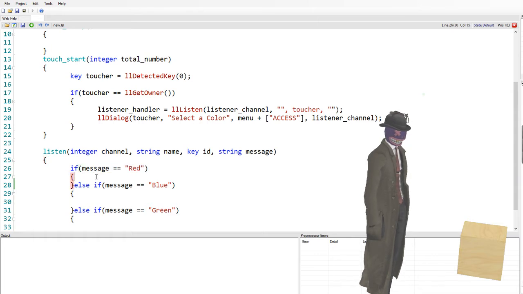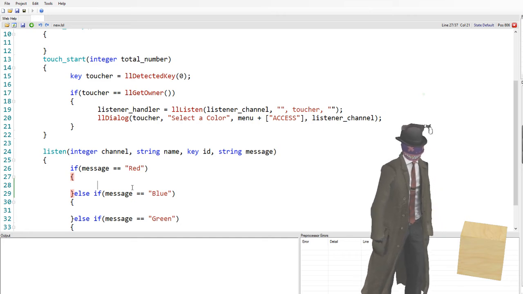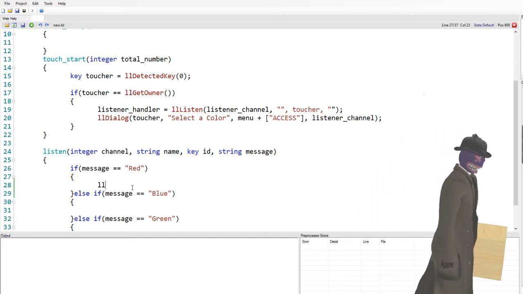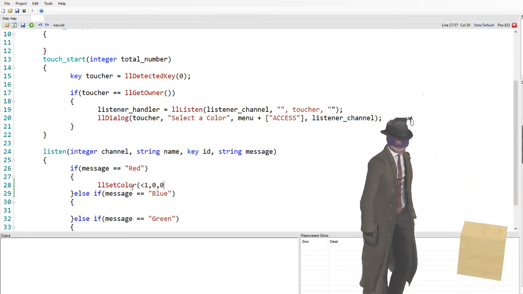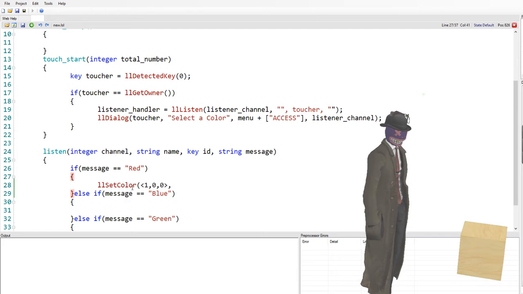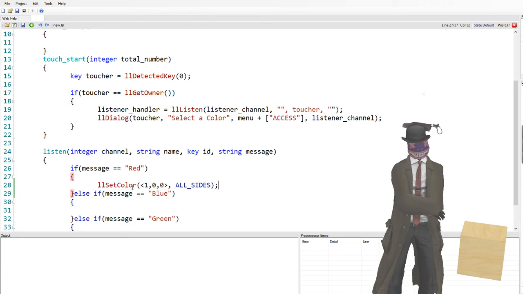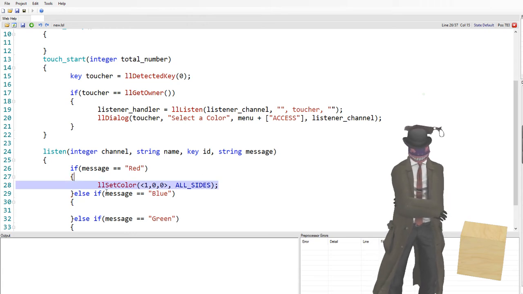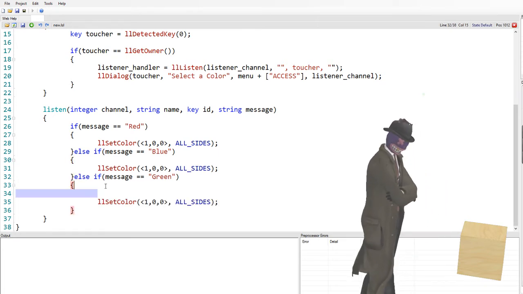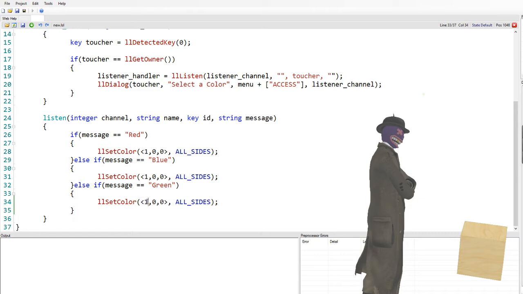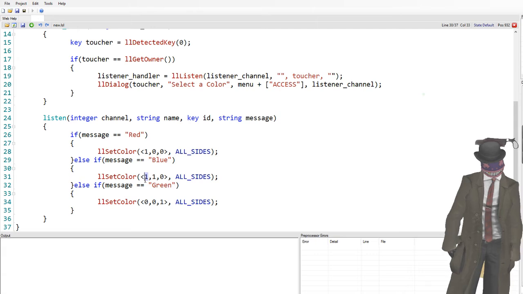So very quickly, I'm going to code this because this isn't really part of the tutorial on the access menu. llSetColor, and then the color will be red, so 1 in the red value and 0 in all the other values. And then we're going to color all the sides, so we're going to do ALL_SIDES. I'm going to just copy that and paste it for everything, and delete the extra line that I created. So green is the last value and blue is the second value.